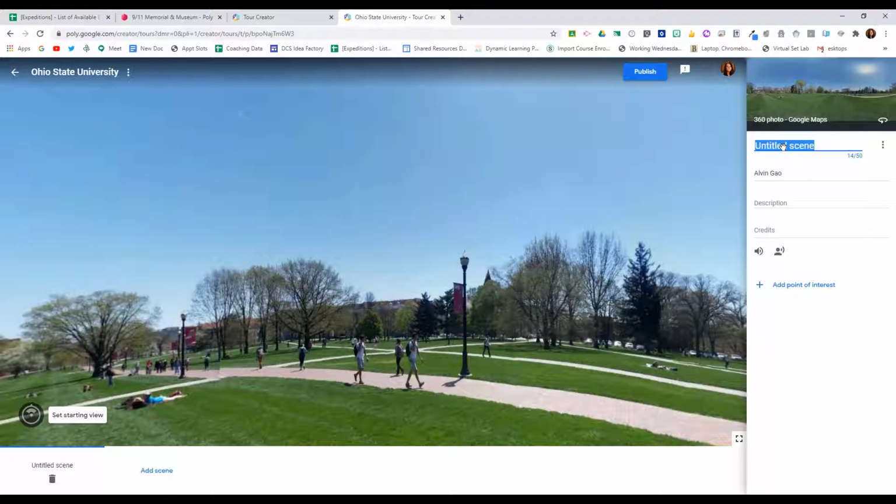Once I add the scene, I give it a name. So this one I would call the oval. And then I can add a description if I want to. I can also add audio. So if I want music to play or if I want to read a description to students, I can add that in.